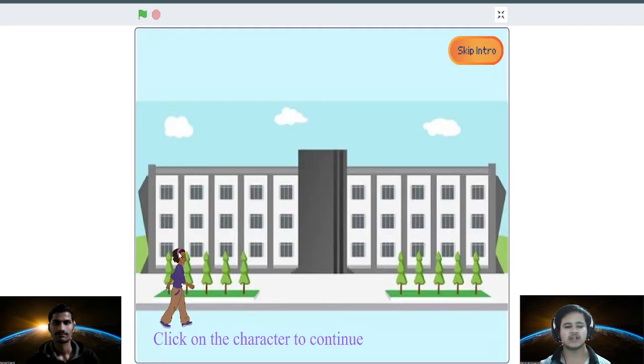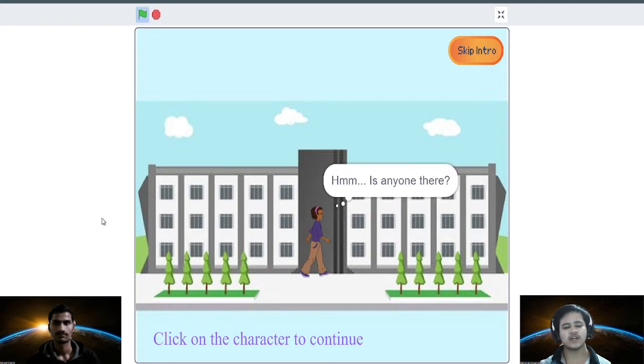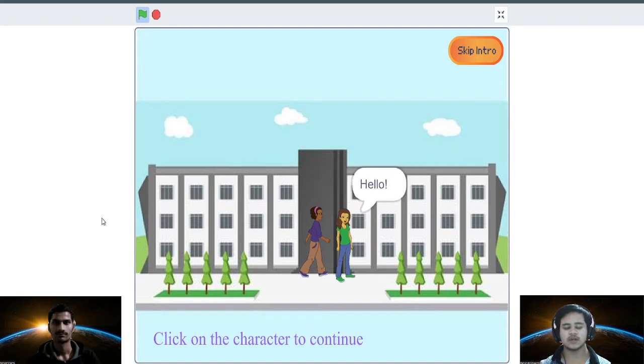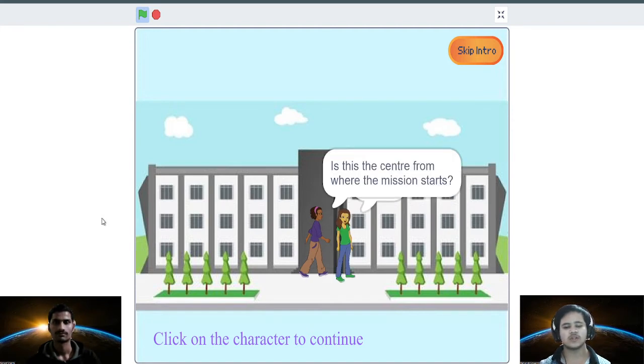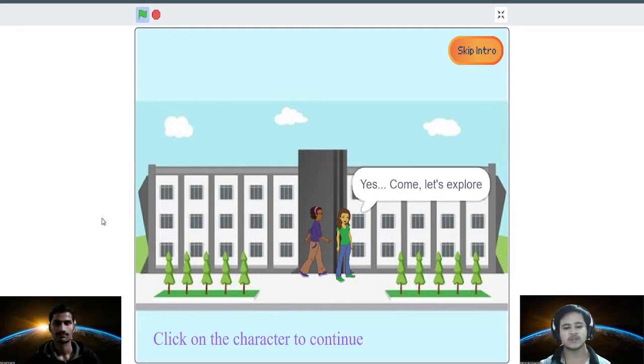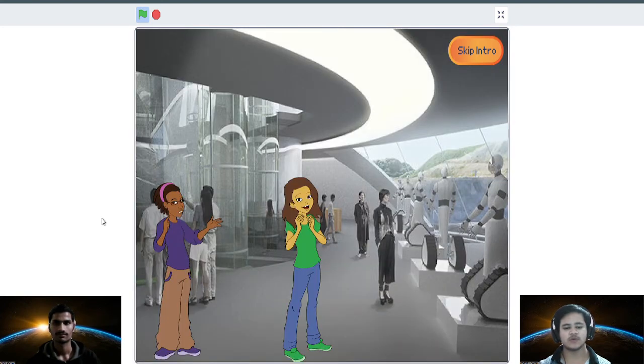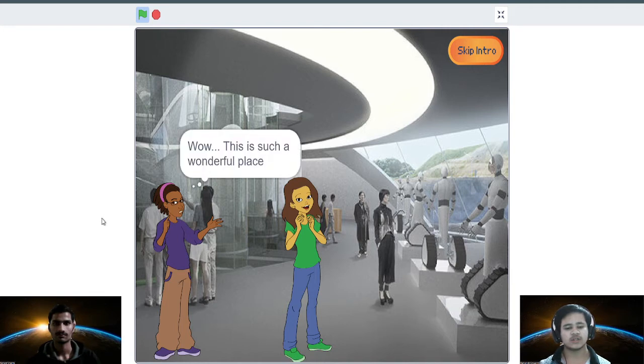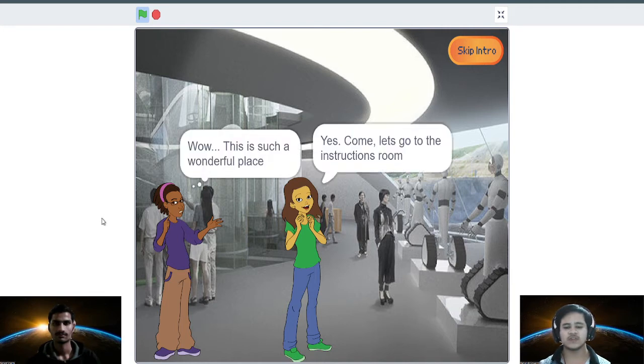The main character of this application is Avery. First, we click on it and he heads to the Indian Space Exploration Center after a short conversation with his friend Abby, who guides him throughout this venture. When they enter the Indian Space Exploration Center, Avery is amazed by its beauty, and Abby guides him towards the instruction room of the center.